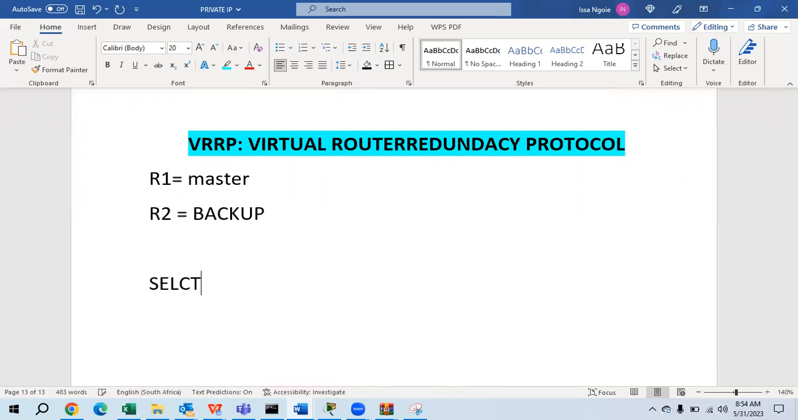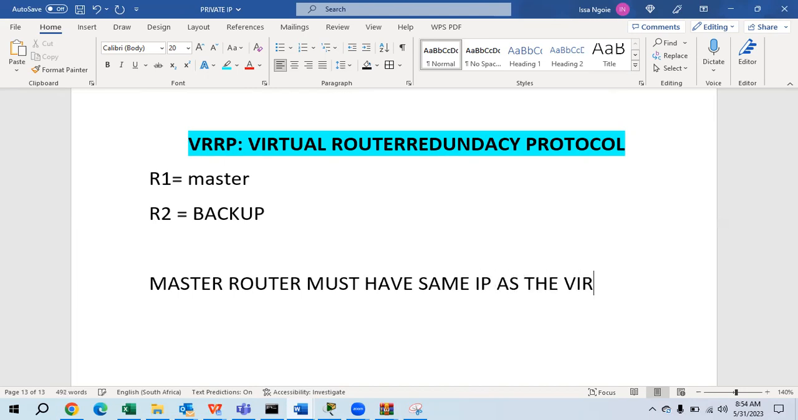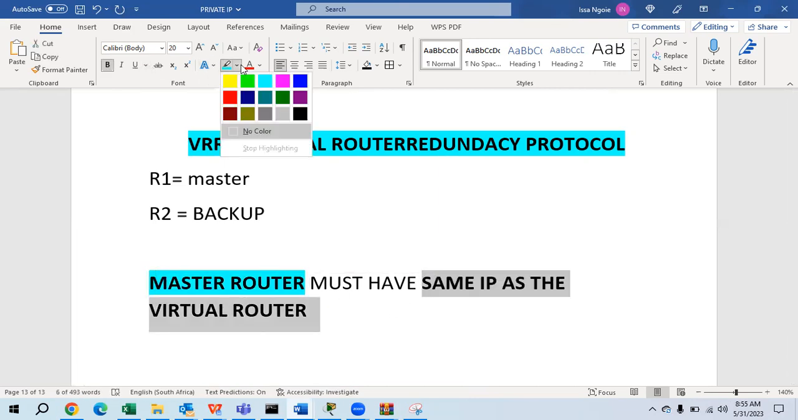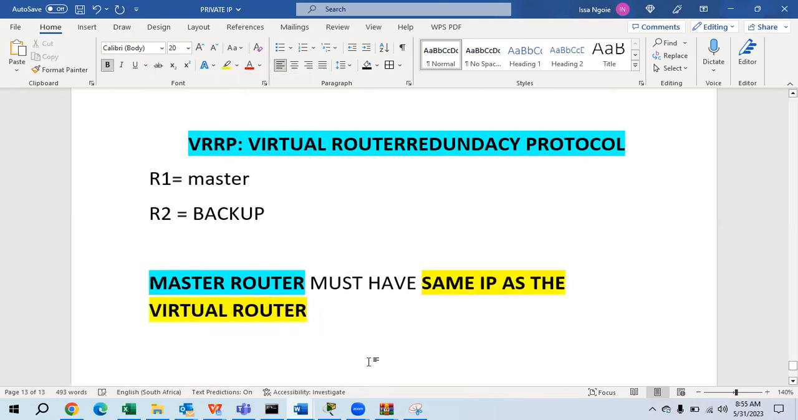And for the selection of your master router, see what you're going to do. The master router must have what? The same IP as the virtual router. So your master router will have the same IP as your virtual router.